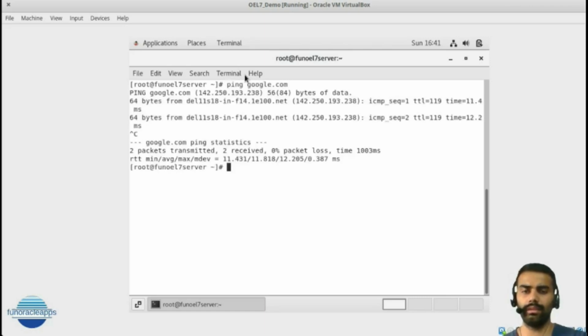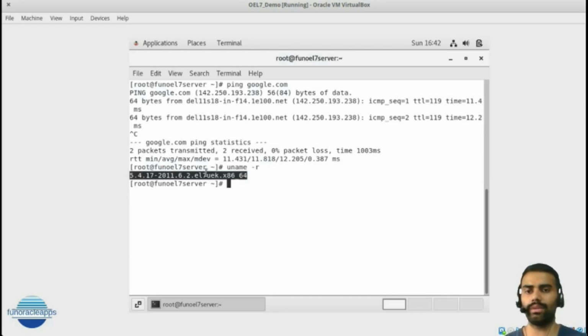I am able to ping, and next, you should have the repository from where you will be downloading the respective packages. You have to download the package related to your kernel, which you can find with uname -r. This is my kernel. I have to download certain kernel header packages so that the Guest Additions installation is done smoothly. I am currently using Oracle Enterprise Linux 7.